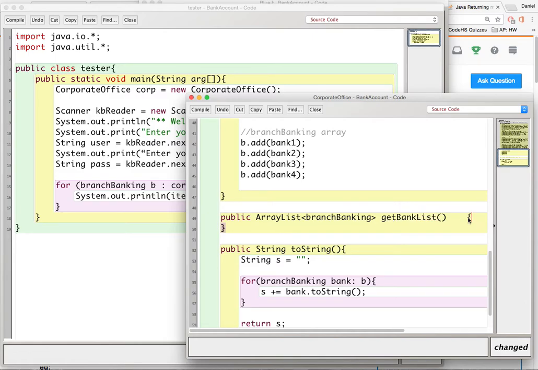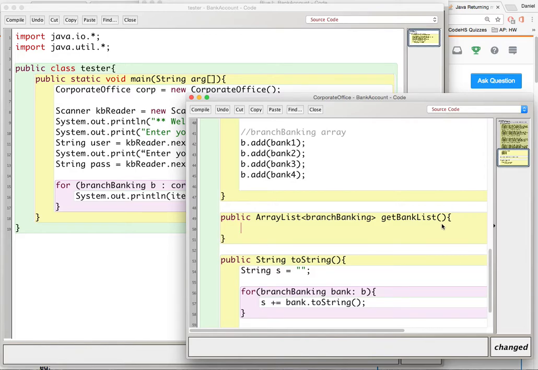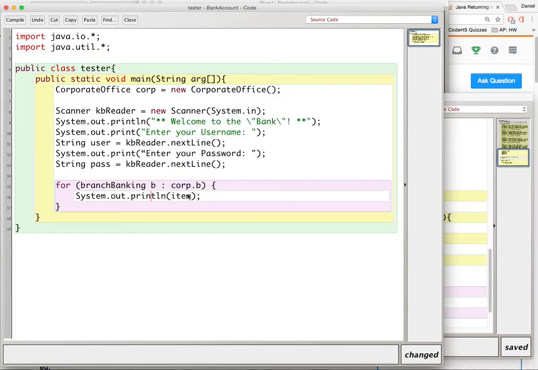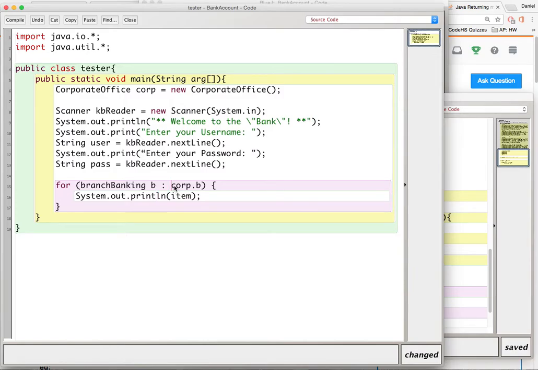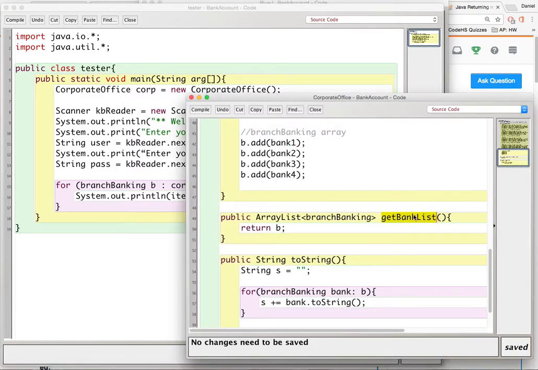Okay, well, great. And what is this going to do? Well, all it's going to do is return B. So I'll save that, and that's what I'm going to use right here, right? So I can get the instance variable, the array list. So I'll say corp.getBankList.